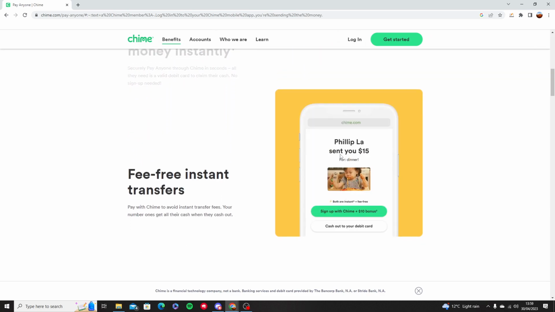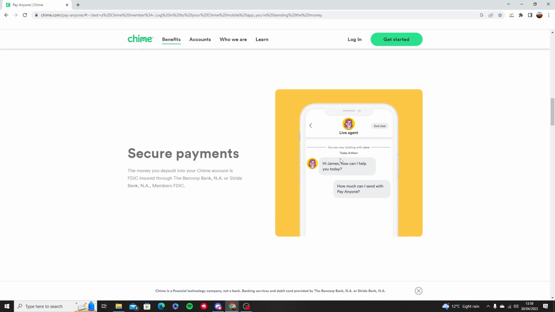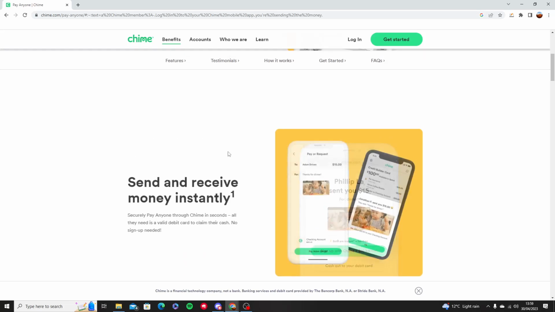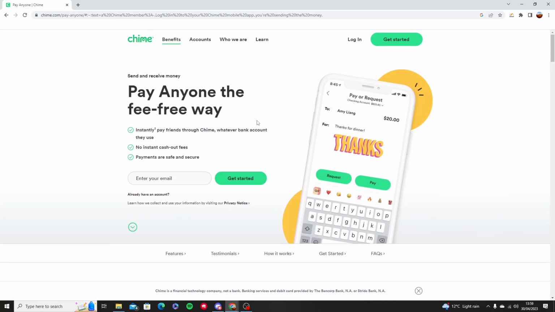Then what you've got to do is put in their Chime account details, such as the sort code, routing number, and the name on the bank account. Send how much money you want to send to them, and that way you've sent money from Chime to Chime.